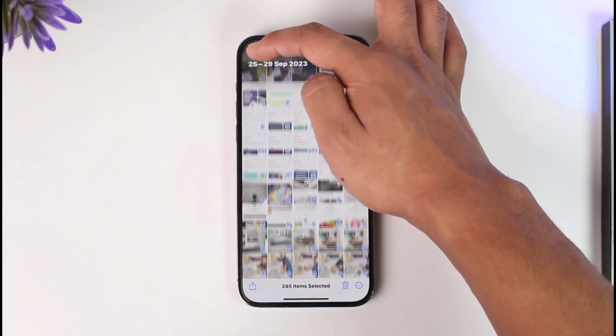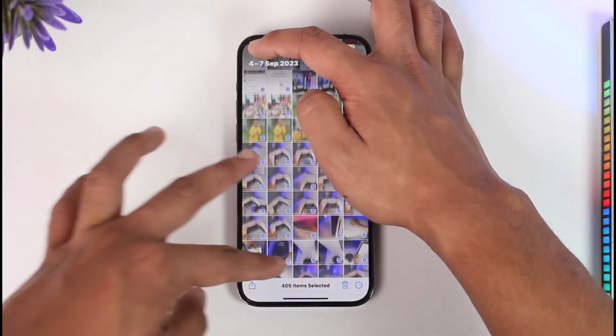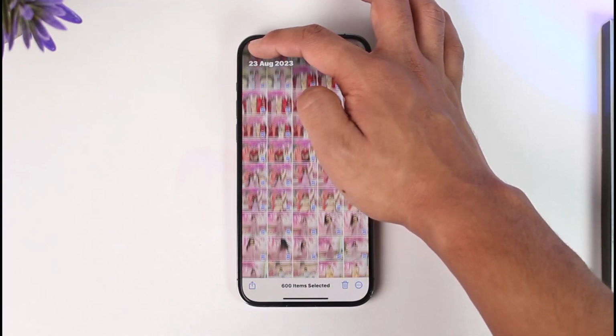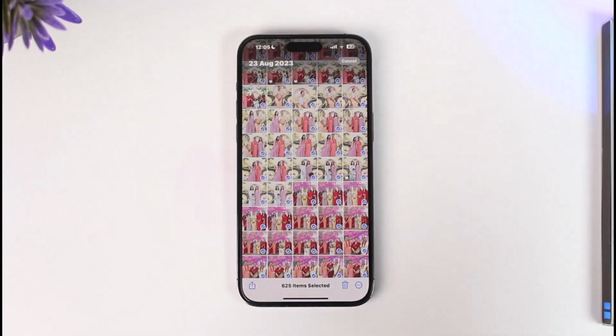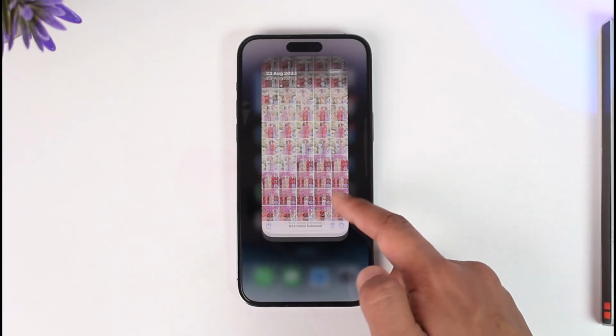Do not release your fingers. This will automatically select all of the photos in the process, and after you've done this, you should be able to go ahead and select all the photos that you wish. And so far this is the only way to do it, and this way you can select all photos on iPhone.